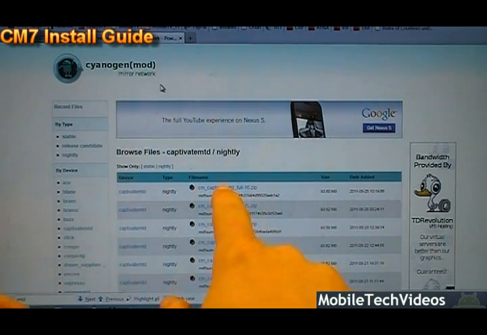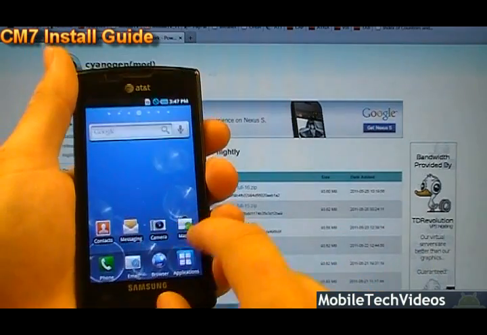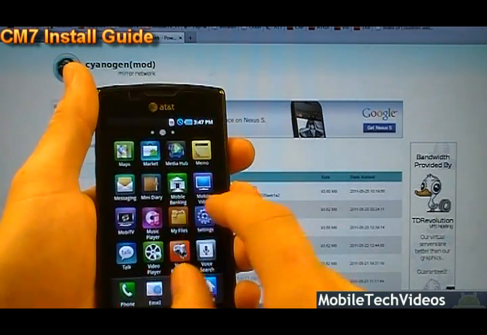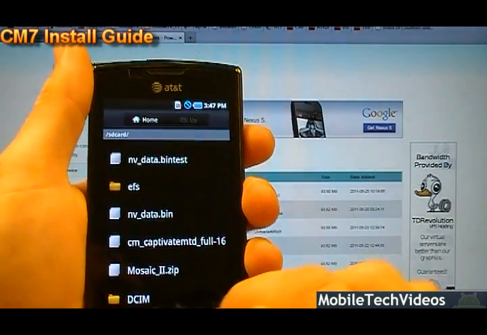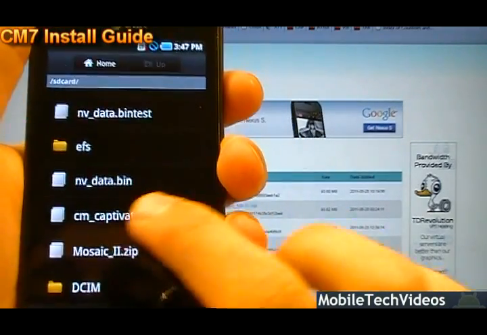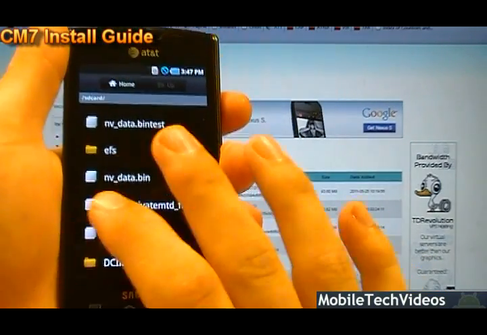Once you've downloaded this file, plug in your phone and be sure to get it to the phone itself. You can check this out here and we can see CM Captivate Full 16. So we've got the build file on there.